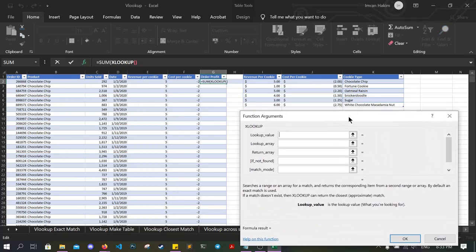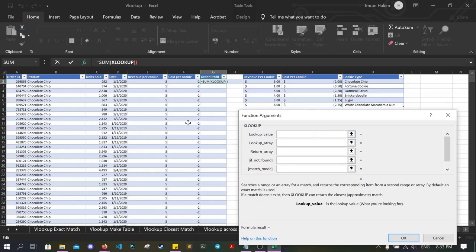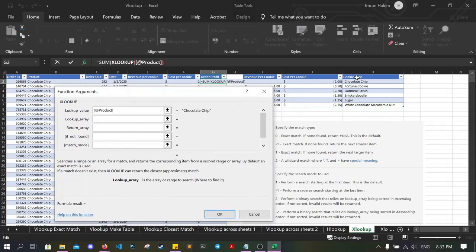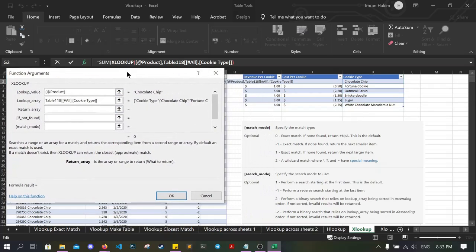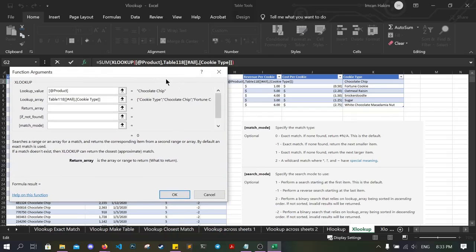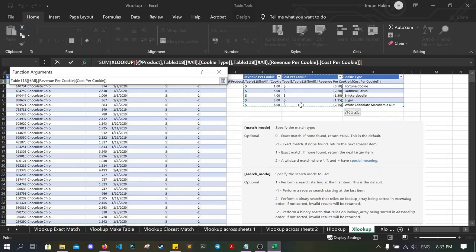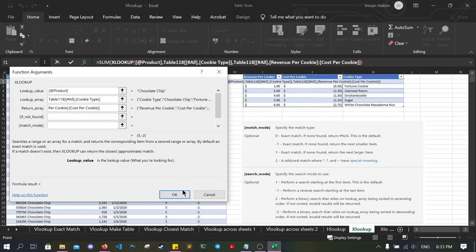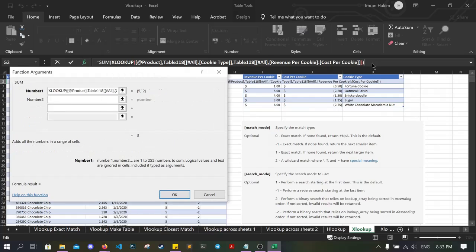So the arguments, we can automatically click as done before. Click on lookup. For lookup, we use chocolate chip as done before. Lookup array, the cookie type as before. The difference is for return array, we can return multiple arrays, which will be the revenue per cookie and cost per cookie. So we just highlight revenue per cookie, cost per cookie. All right. Don't forget to add the parentheses at the end.